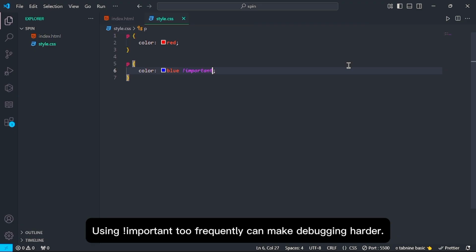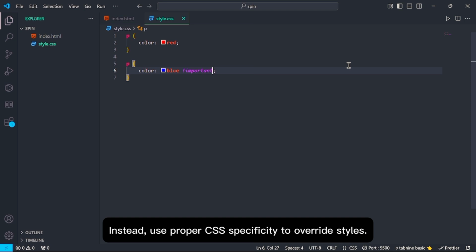Mistake 8. Overusing !important. Using !important too frequently can make debugging harder. Instead, use proper CSS specificity to override styles.